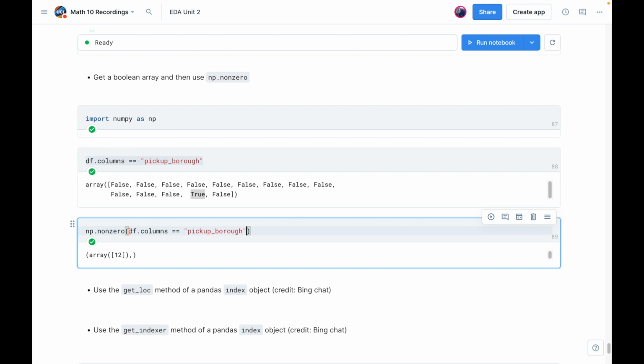Now, one thing to notice here, it's telling us 12, so that's good. But this is returning a tuple, and it's a length 1 tuple. And maybe that's a little bit strange. It's just something to keep in mind if I wanted to extract this number.